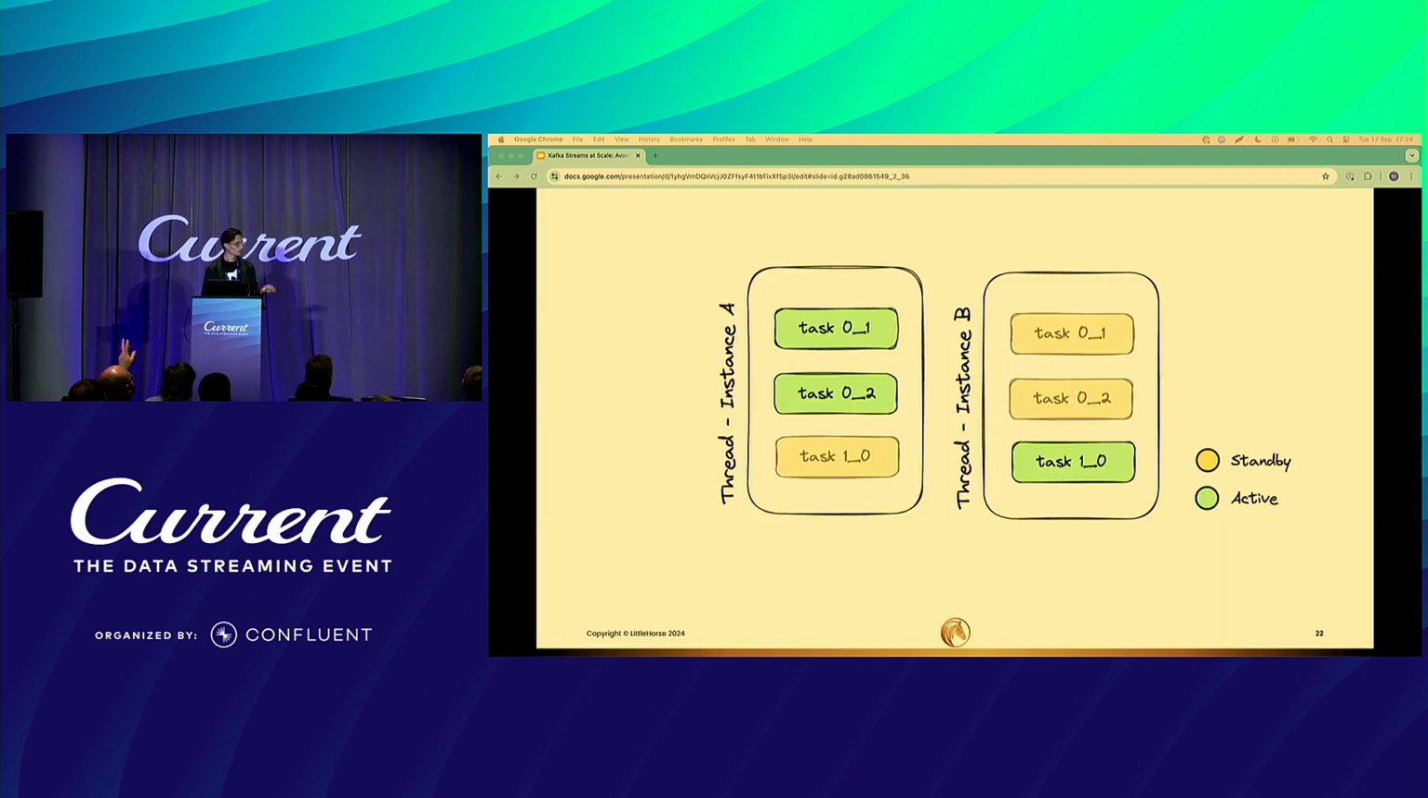All right, so after you have enabled standbys, your cluster and topology would look something like this. Instance A, in this case, is actively running the tasks 0.1 and 0.2, while it has a standby of 1.0, and instance B has those standbys and actives. By the way, which task is a standby and which is active is controlled by the rebalancing mechanism of Kafka Stream itself.